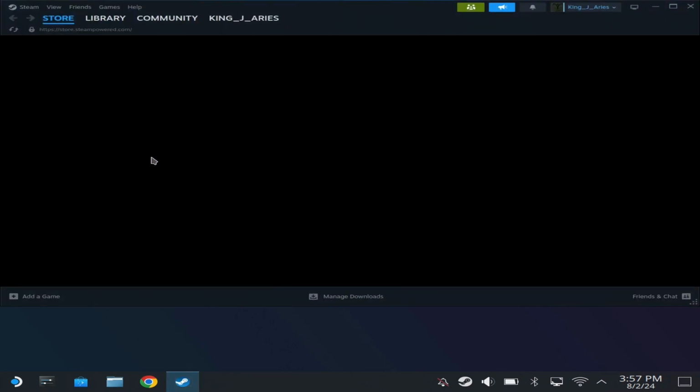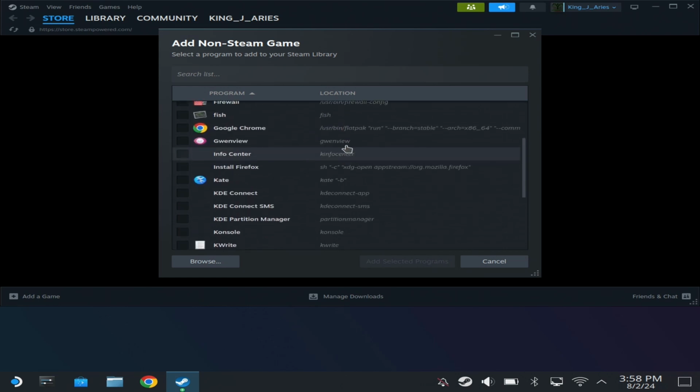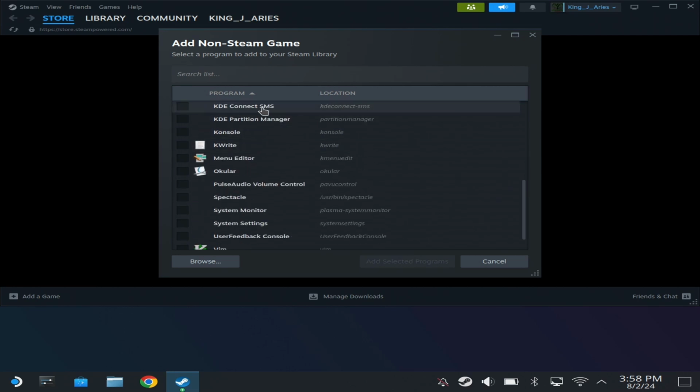You might have to double press R2 as well. Keep that in mind. So here we are. We're gonna go into add a game on the bottom left. We're gonna add a non-Steam game. Okay, so once you get this pop-up, what you want to do is search for the Battlenet installer, which is a brand new one that you just installed.